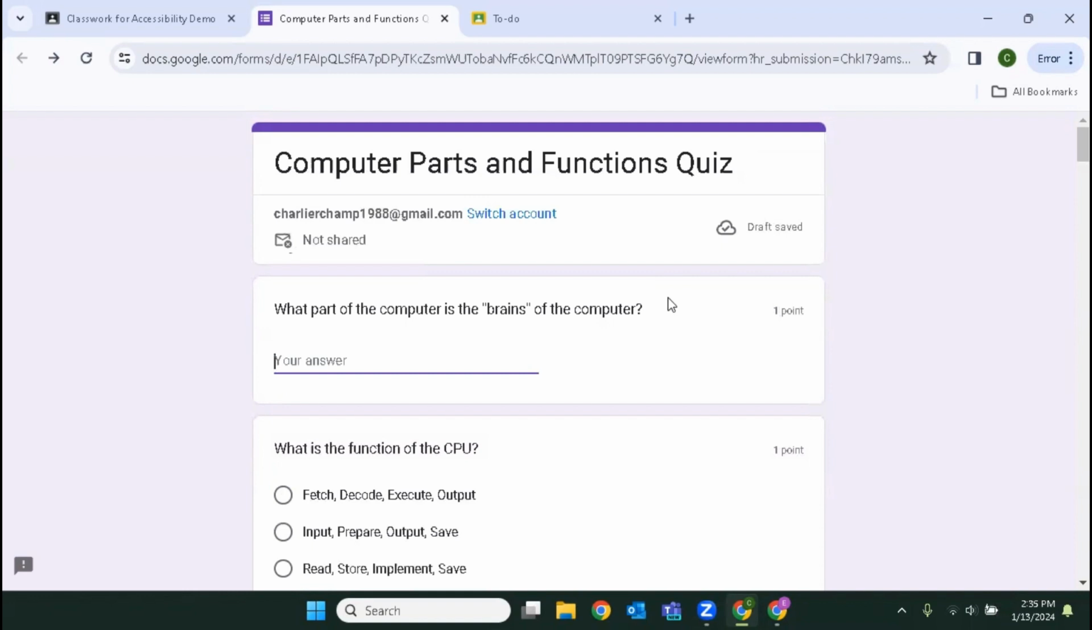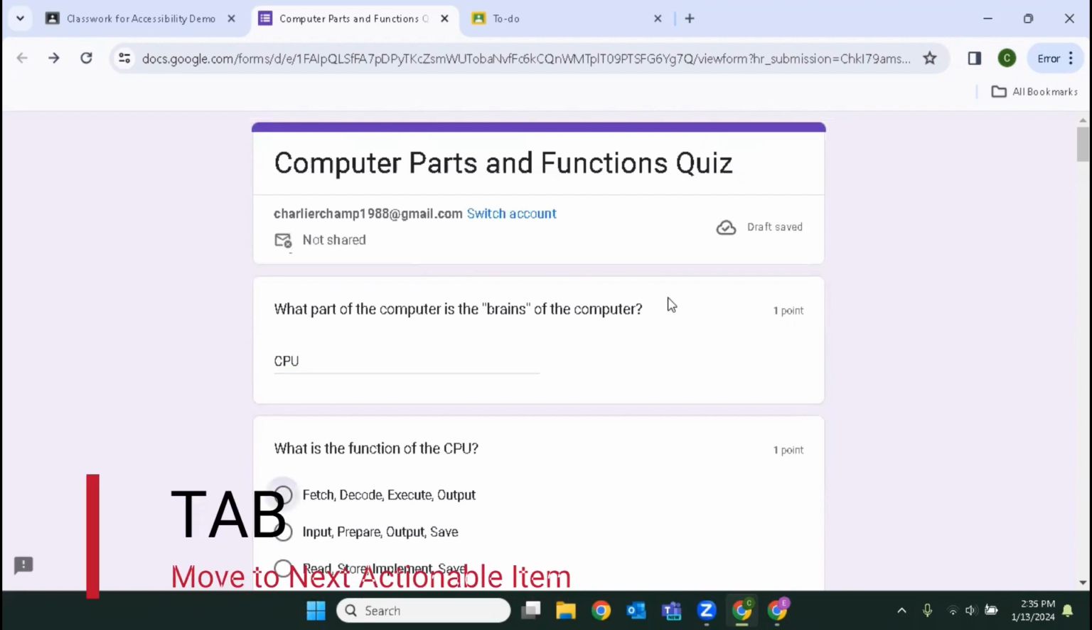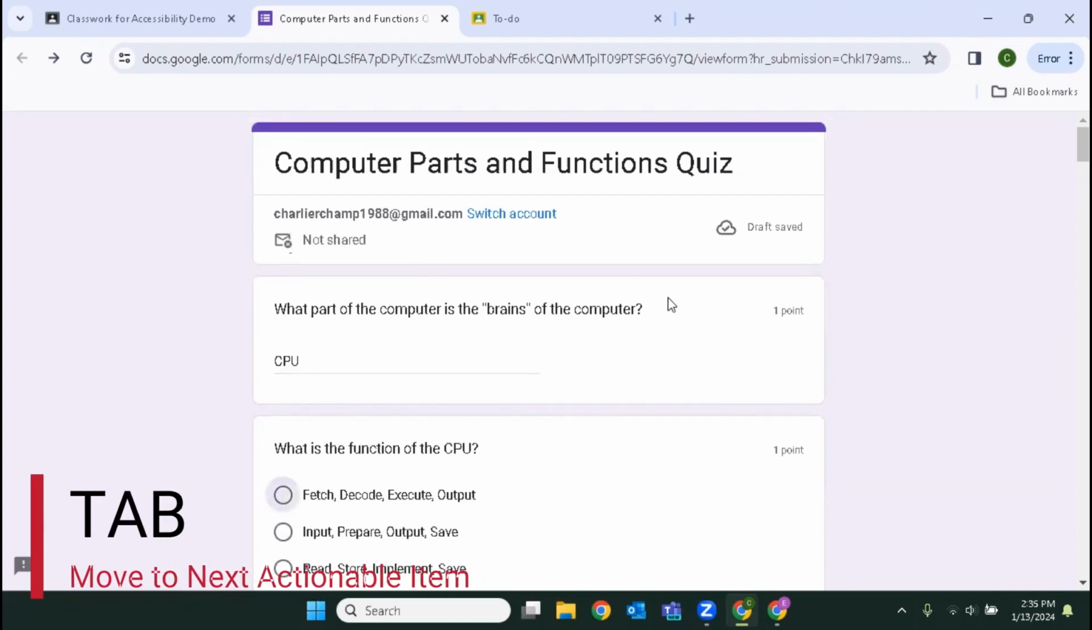And so we're in an edit field. We heard the form field pop, telling us that we were in the edit field. So we're going to say CPU. CPU. And then we can tab again. What is the function of the CPU? Group. Fetch, decode, execute, output, radio button not checked. 1 of 4. What is the function of the CPU?